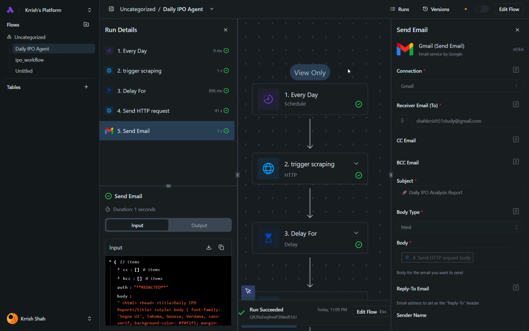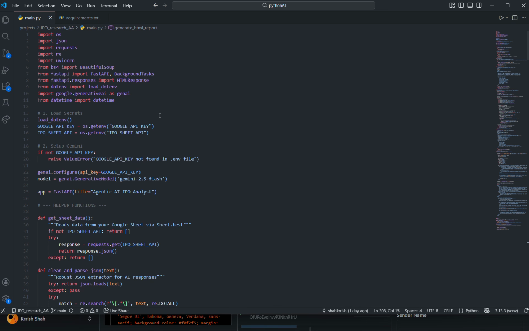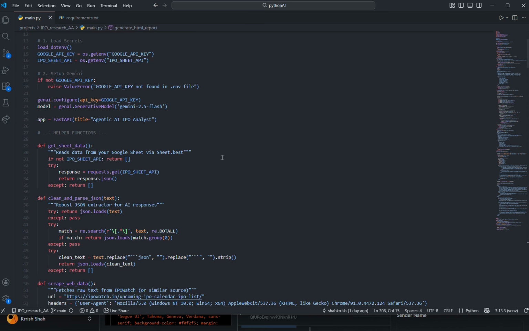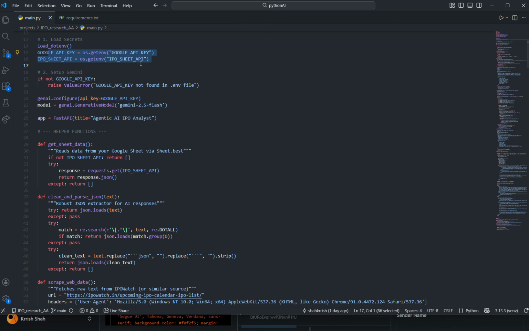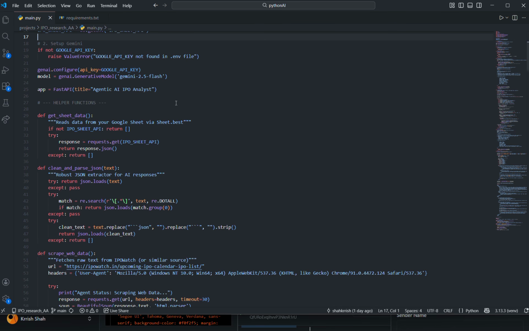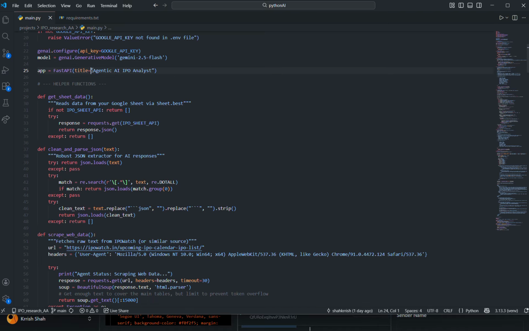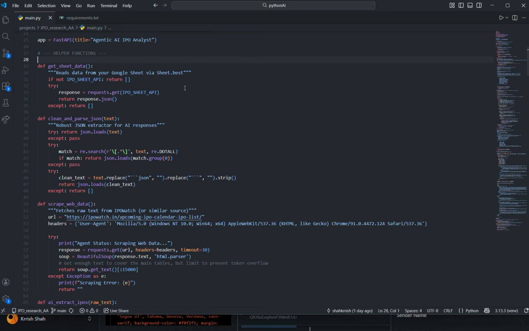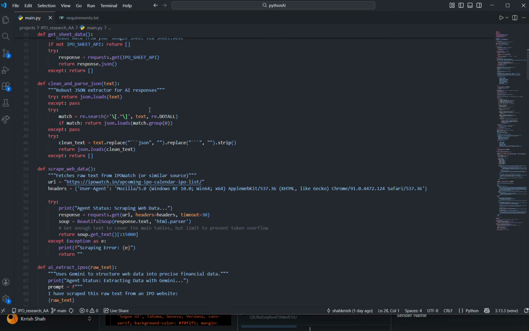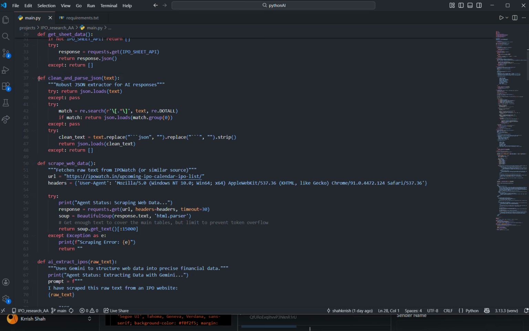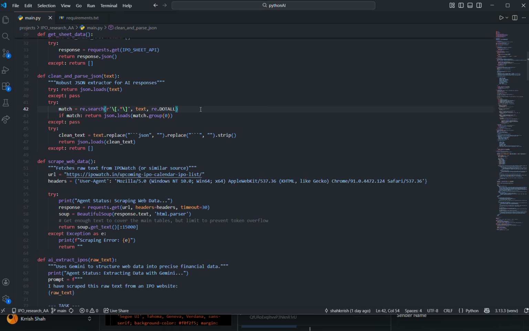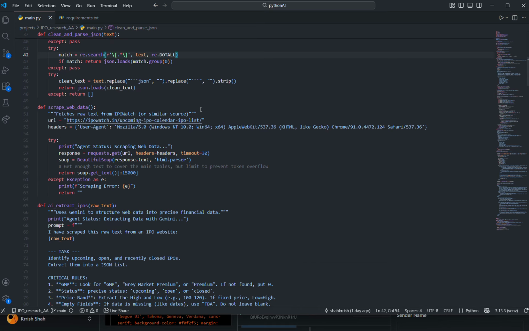Just a second. Here is the code where I have used this. You can see the API which I have used. This is the setup of the API configuration, which tool I use through the API, and the title of the app. This is the helper function. This function strips the HTML and CSS part from the scraped data.